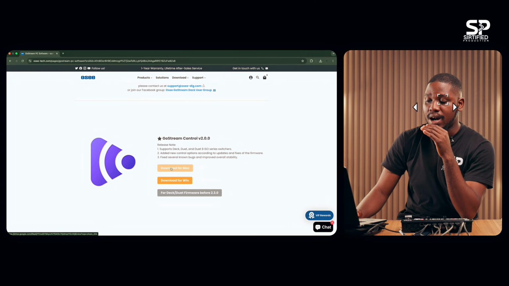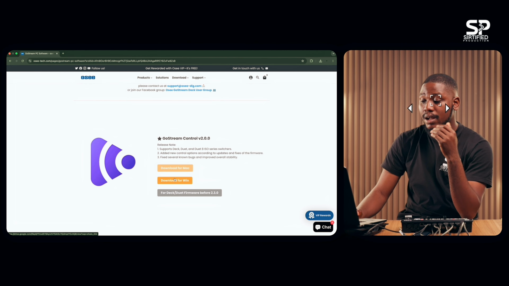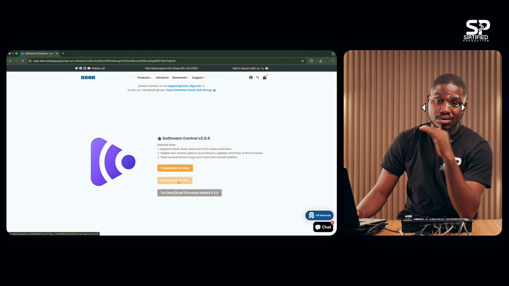So if you want to download for Mac, you just click download for Mac. Windows users, click download for Windows. So straightforward. You don't need to stress yourself about that.